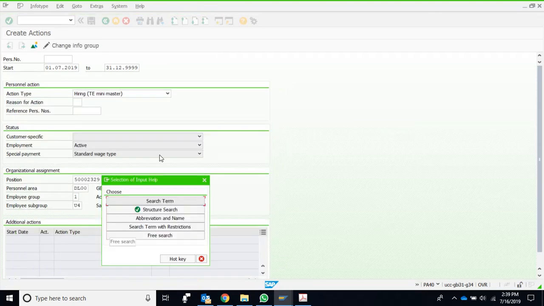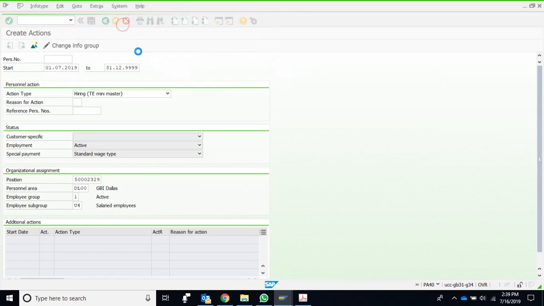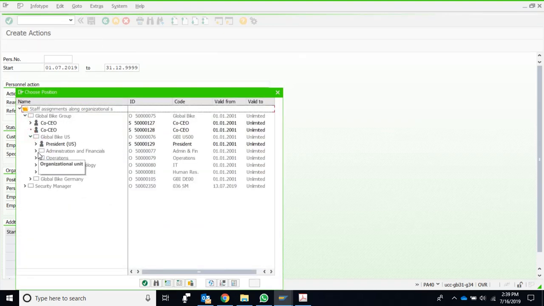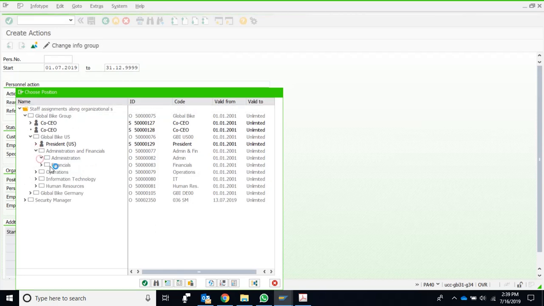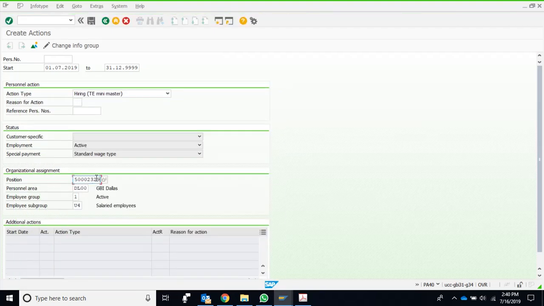Probably you might come up with a screen like search term, and if this is the screen you get, then go to the structure search, and you will be taken to the complete structure, and here you can easily locate your position, which is in the administration folder, and here is my position. So I double click it, and you will see that the position ID is automatically taken.